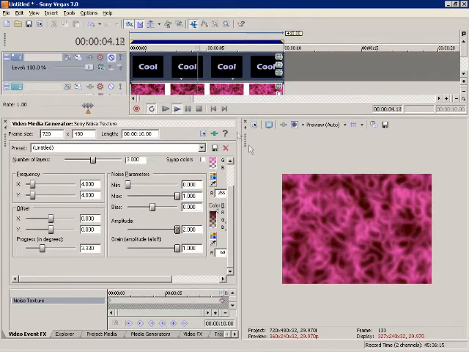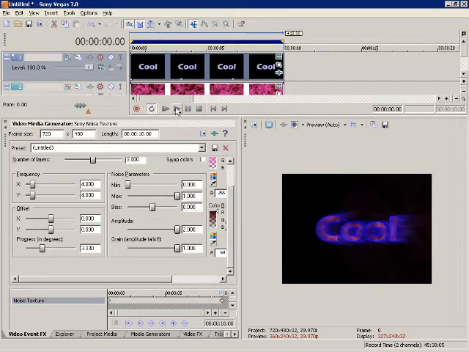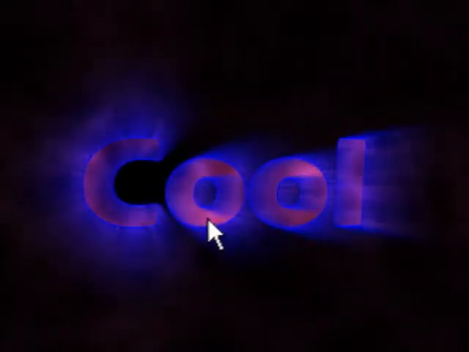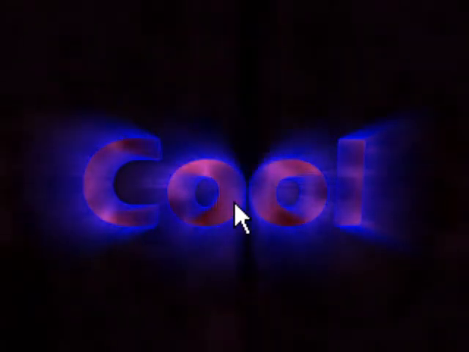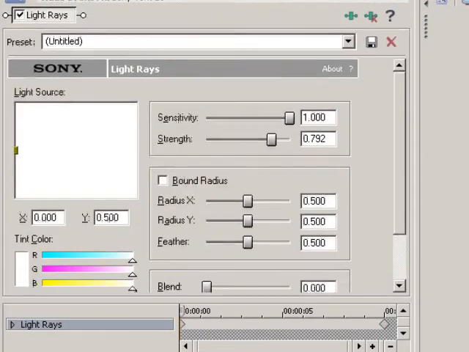It looks pretty good. We're going to go back, unmute this up here, and now it's flowing. But you can't really see all that motion that I just put in there because of the way I did that. So let's go ahead and go back to our effects on the word cool.